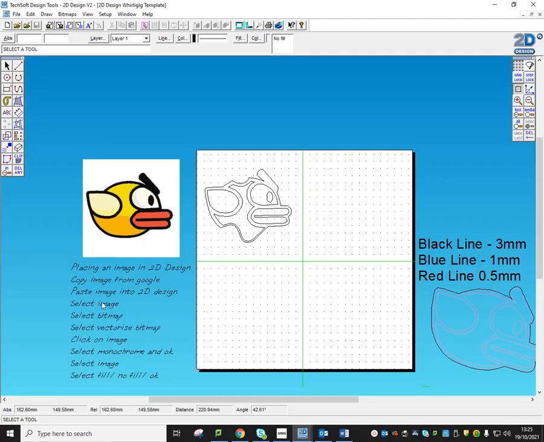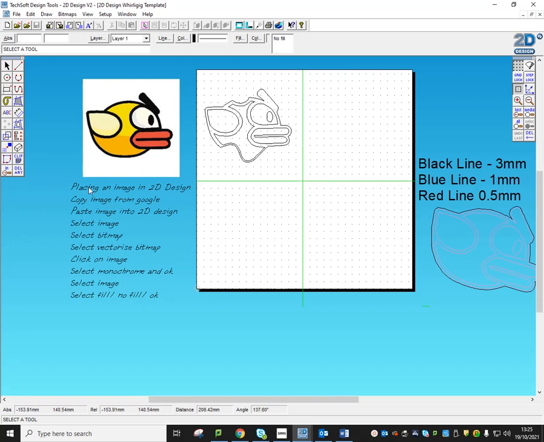So there's a set of instructions down the left hand side which walk you through how to take an image from Google, place it into 2Ddesign, and how then to edit and manipulate that. So you might take an image or a photograph of your card template, or you might be taking in a Google image. Either will come in as a picture file, and you just copy and paste these across.